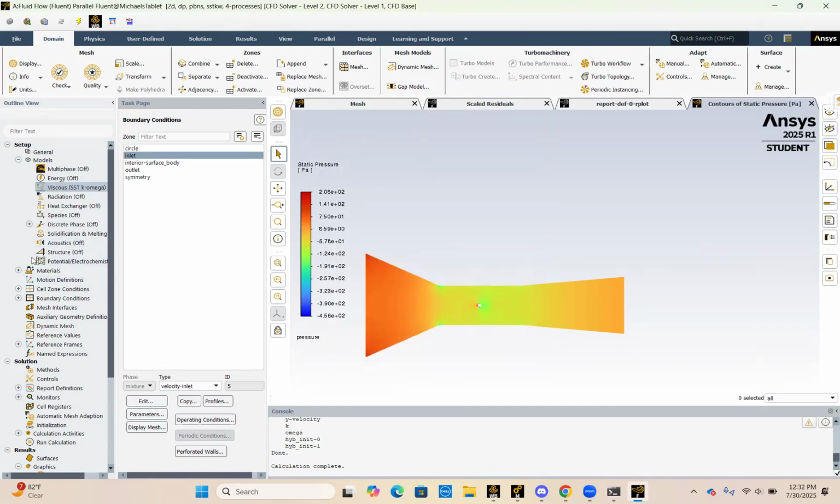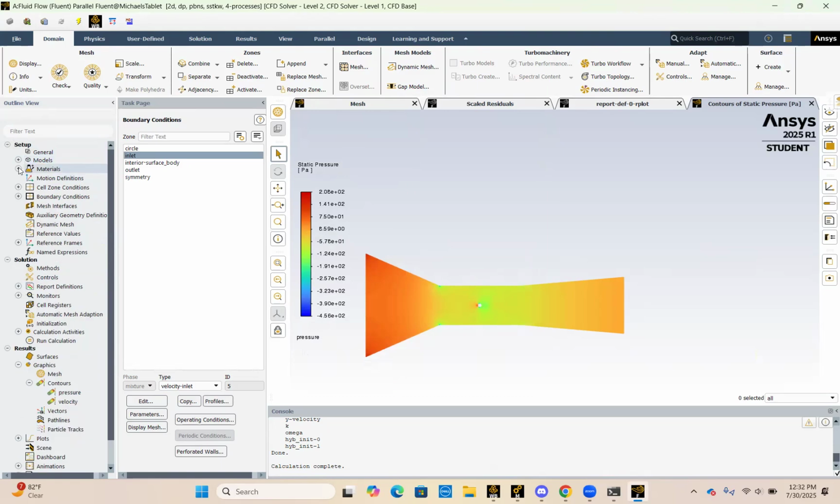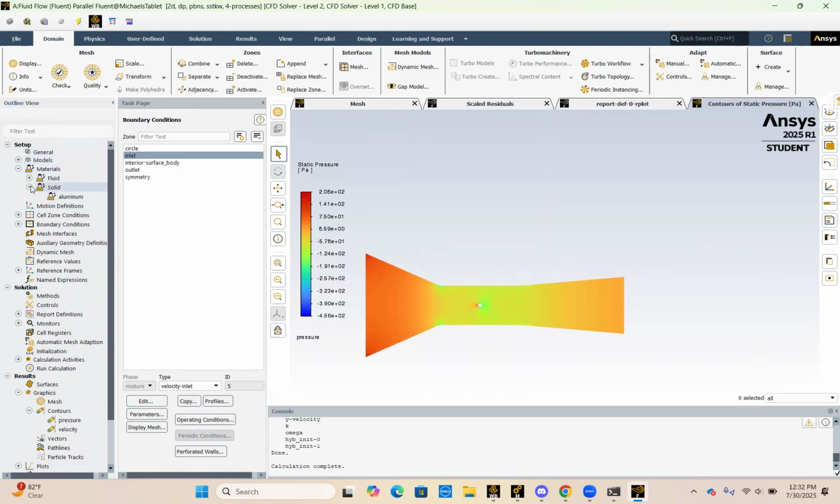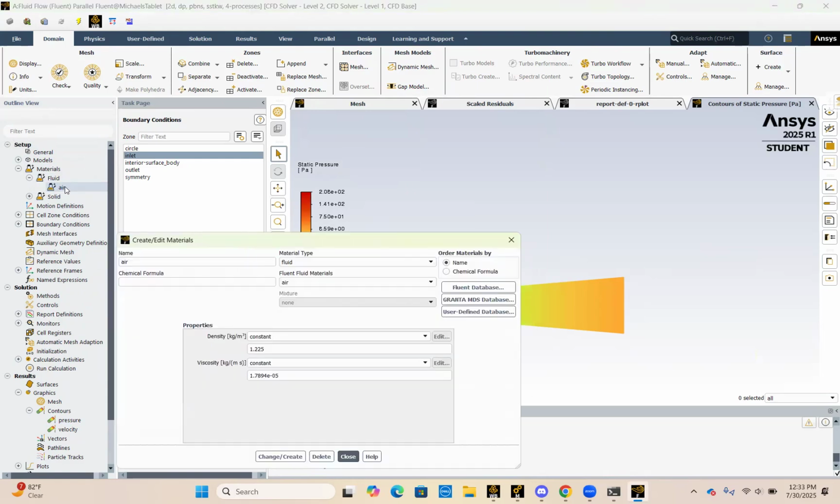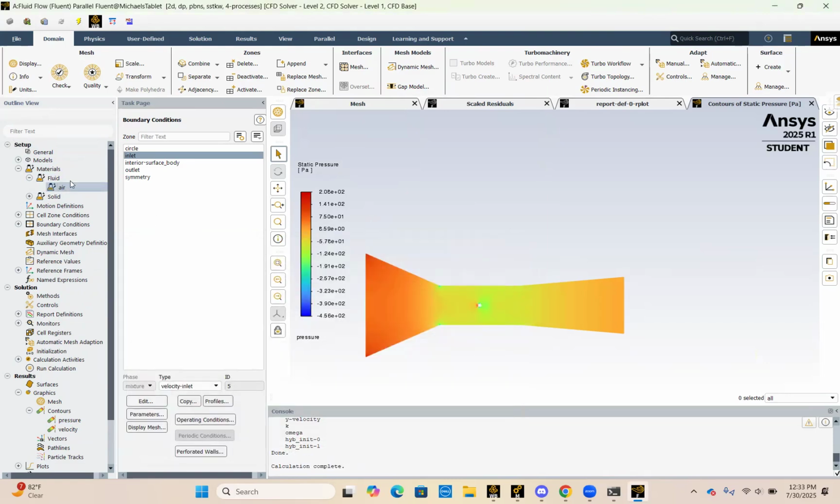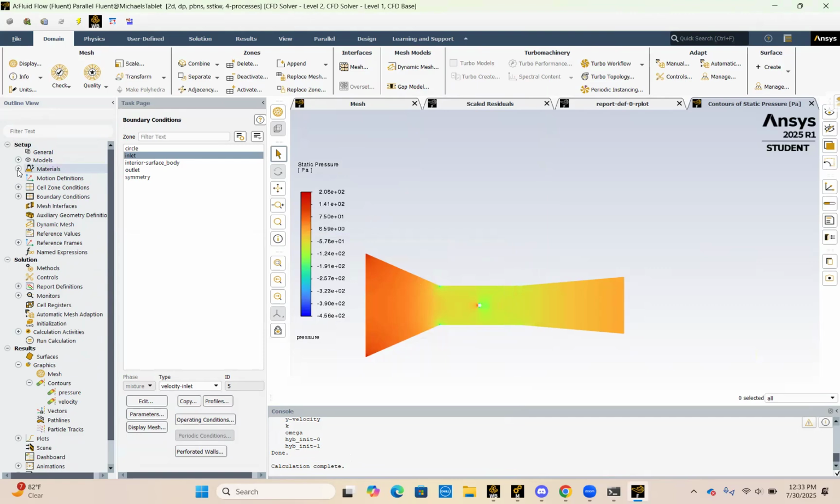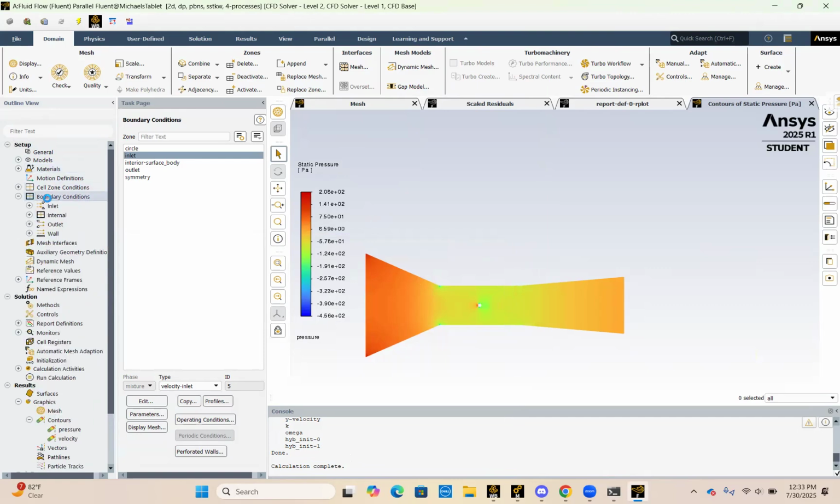It's all good. Materials is going to be set to air, but you could do solids or fluids. If you wanted to edit that, you could just double click or right click. I'm not going to because I'm just using air for this project, so that's fine. Nothing to change. Double click boundary conditions.